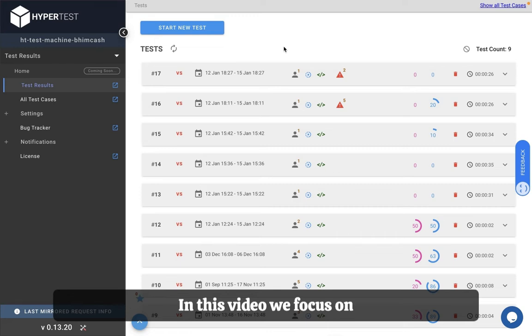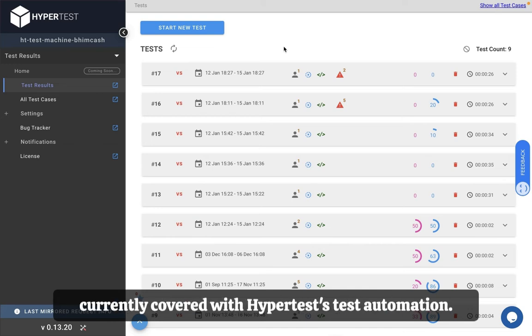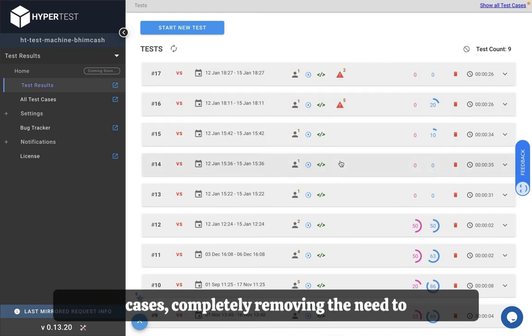In this video, we focus on understanding what API coverage means. Essentially, what HyperTest does is help teams understand how much of their application is currently covered with HyperTest's test automation. So HyperTest automatically creates these test cases, completely removing the need to write or maintain any test.